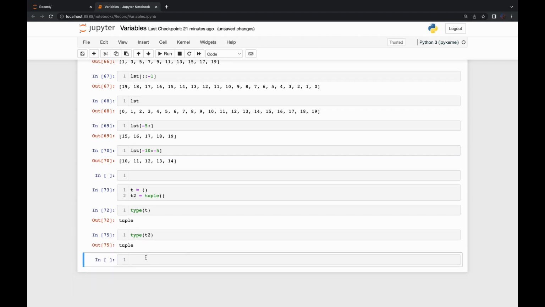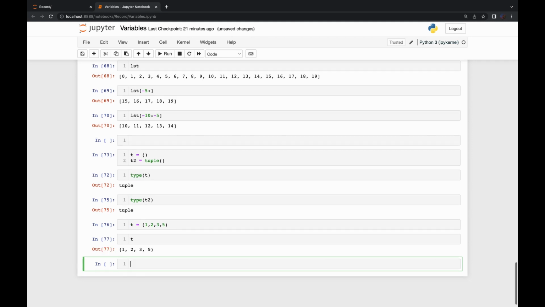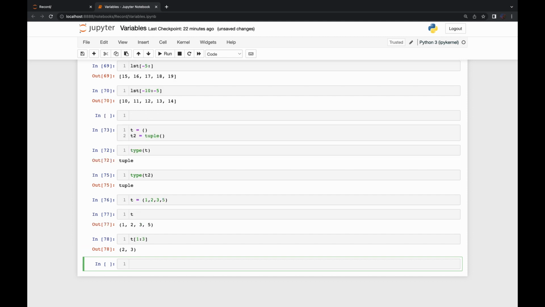Now how we can assign a value in a tuple is basically, let's say t is equal to, in brackets, you can keep any value. Okay, 3, 4, 5. Now if you print t, it has 1, 2, 3, 5. Even if you want to slice here like others, 1, 2, 3, let's say, I can still slice it like a list, but the difference between list and tuple is that a tuple is immutable and a list is mutable.